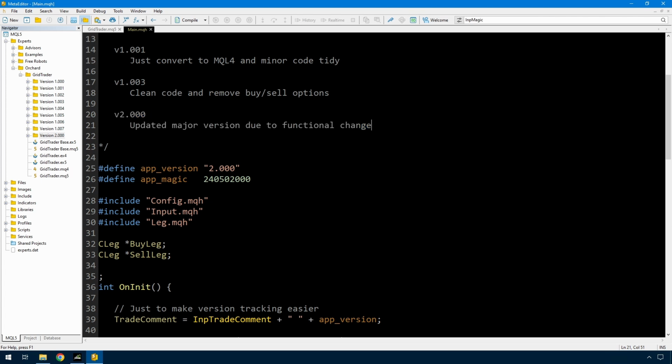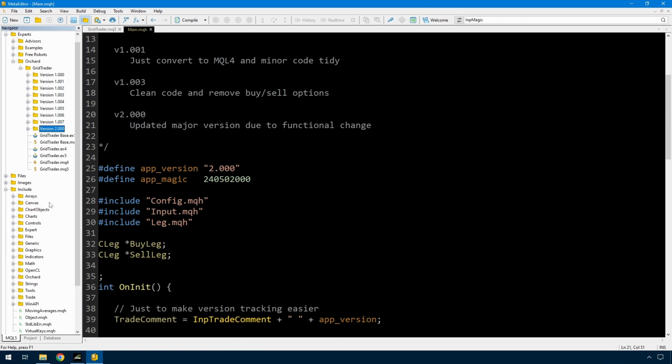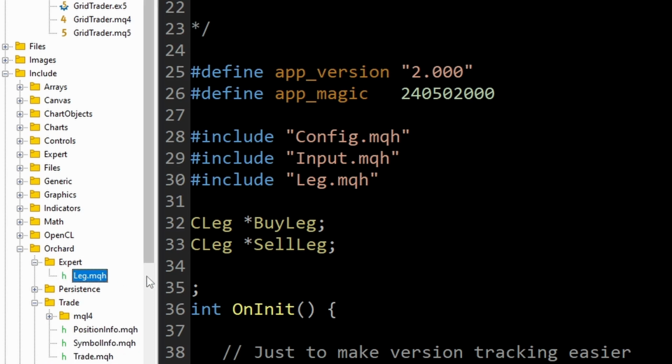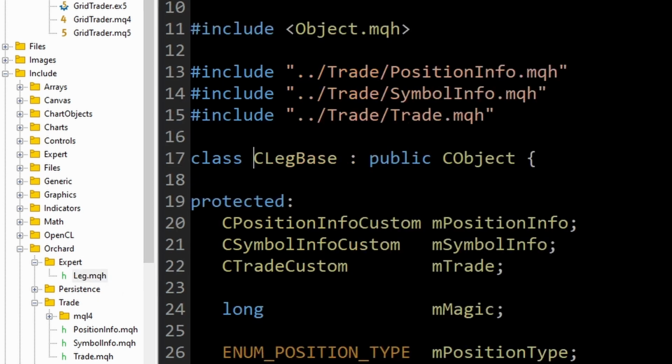Now the first thing I want to do here, I'm going to be changing some of the, let me go to the include here, include orchard. I'm going to change the names of these files. I called them position info, symbol info, trade, and also here I called this leg. I really should have named them the same as the class name. So if I just open leg, for example, the class is cleg base. I really should have used leg base as the file name. So I'm just going to make that change.